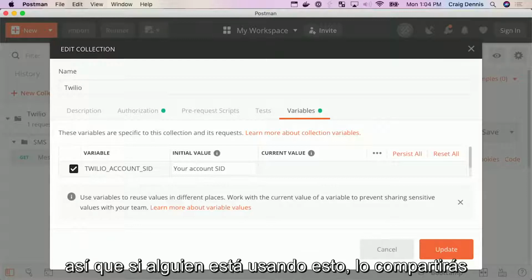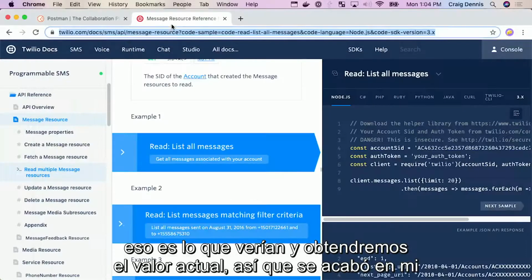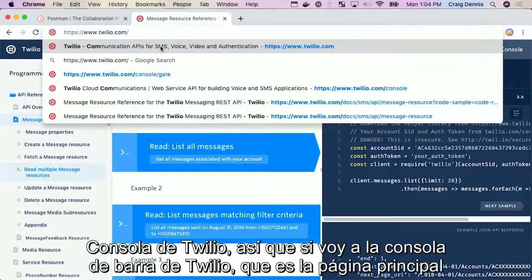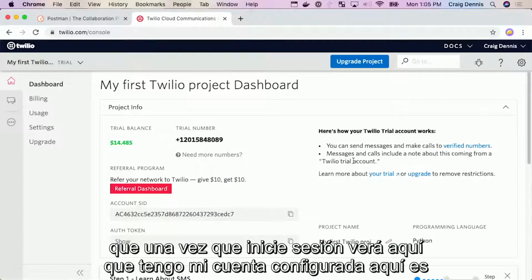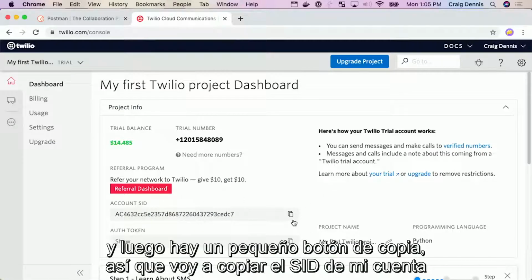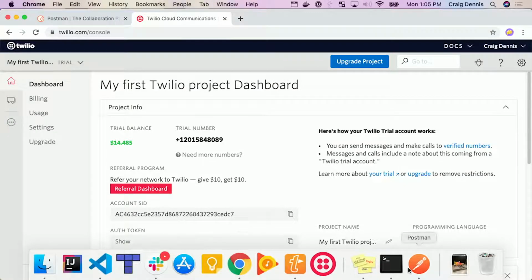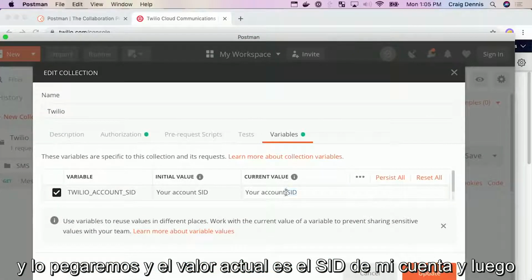If anybody is using this, you're going to share it. That's what they'd see. And we'll get the current value, so that's over in my Twilio console. If I go to Twilio/console, which is the main page once you log in, you'll see here that I have my account SID. Here it is, and then there's a little copy button. So I'm going to copy my account SID, and we will paste that. And the current value is my account SID.